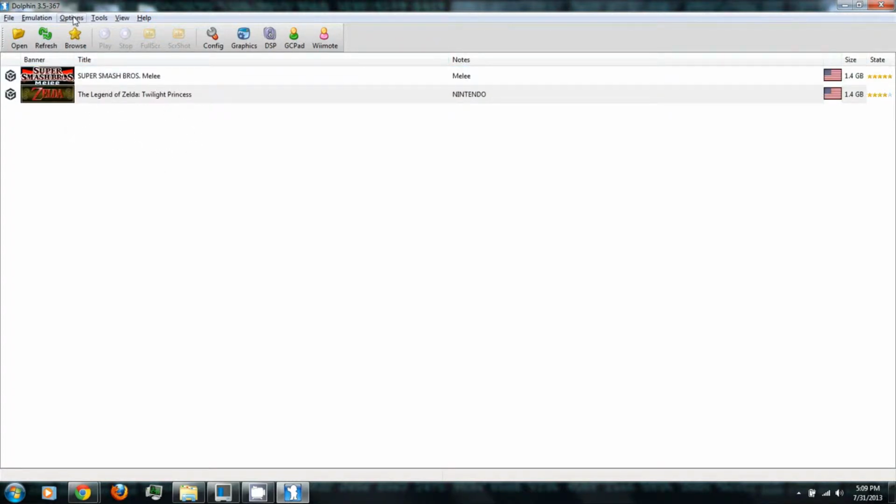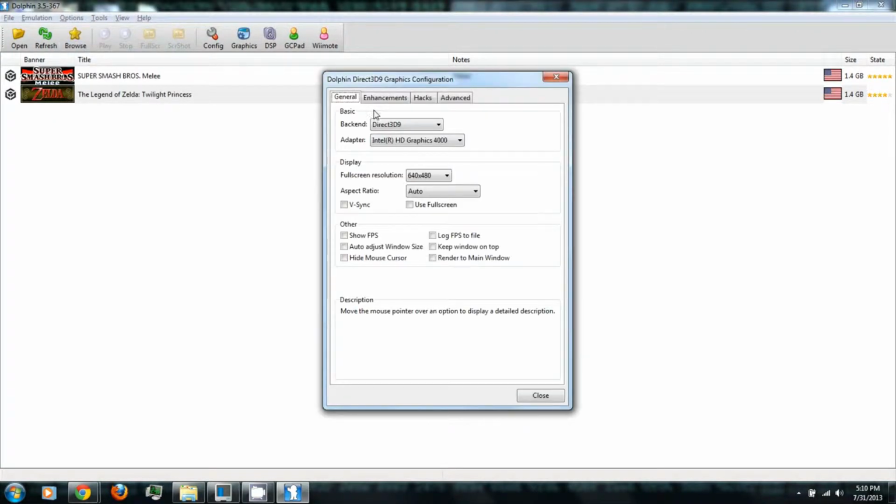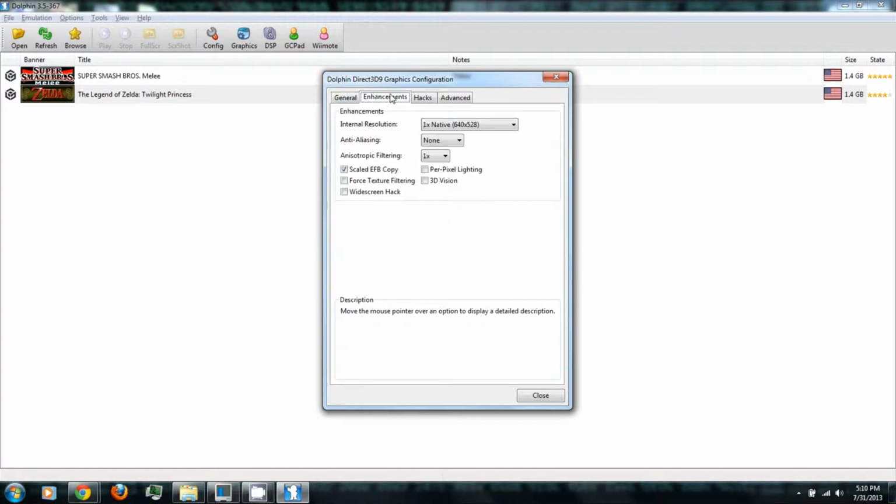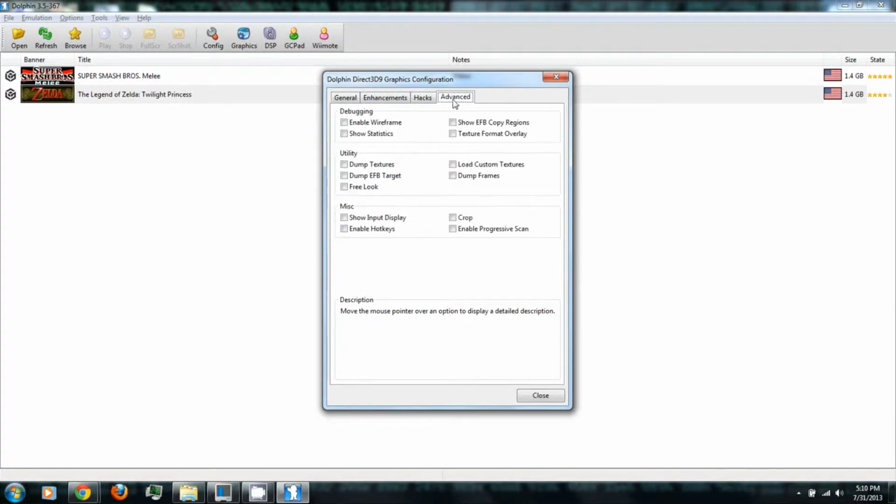Also under Options are the graphics settings. I'd recommend using DirectX 9, or you can also use any graphics card you have. You can also max out the screen resolution, change the aspect ratio to stretch to window, and hide the mouse cursor. You can also change some of the enhancements or hacks, but I wouldn't recommend messing with them too much.